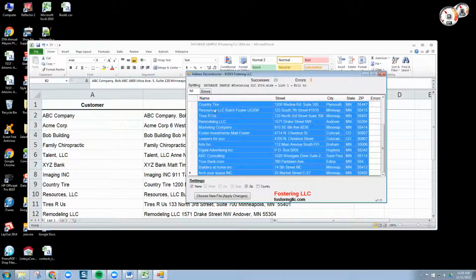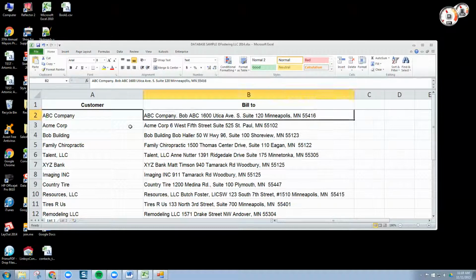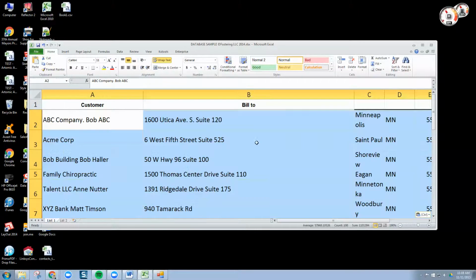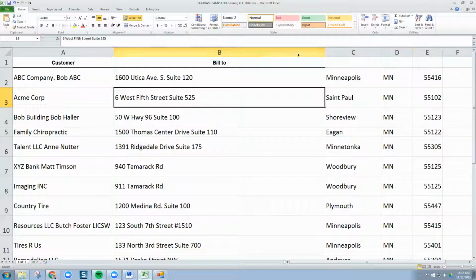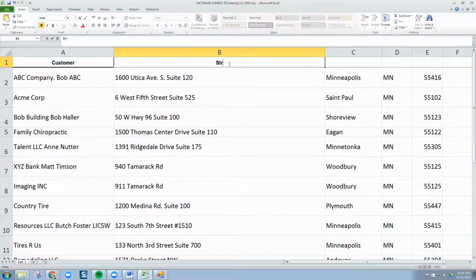So I'll just show you the process of copying this back into Excel. So go ahead and select your sheet. I just hit Control C, or copy. I'll go ahead and paste it in here. As you can see now in our Excel spreadsheet, it's all broken up. I can change my headers.